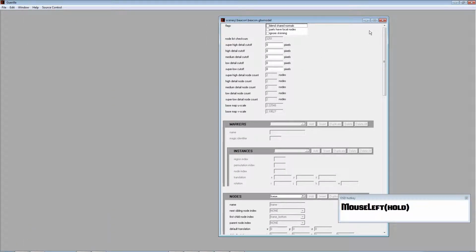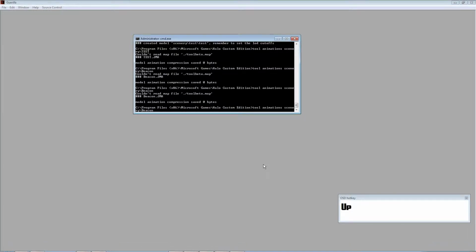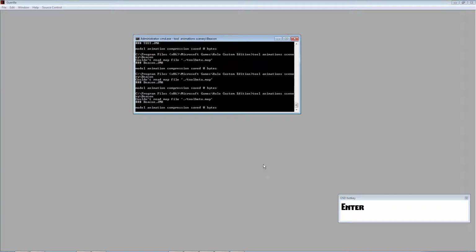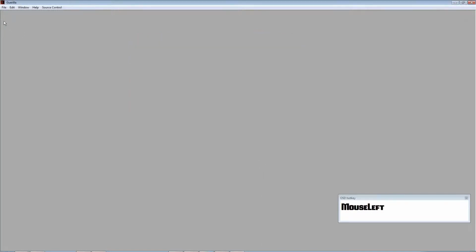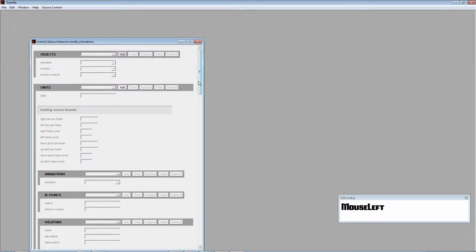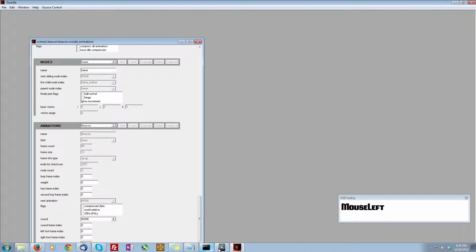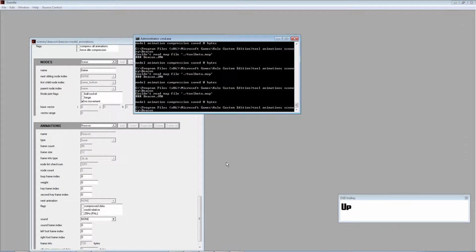Remember to close these so that Gorilla doesn't interfere. Then go ahead and rerun the animation command. If you reopen your animations file, go ahead and verify that the node list checksum has indeed changed to the number you want.